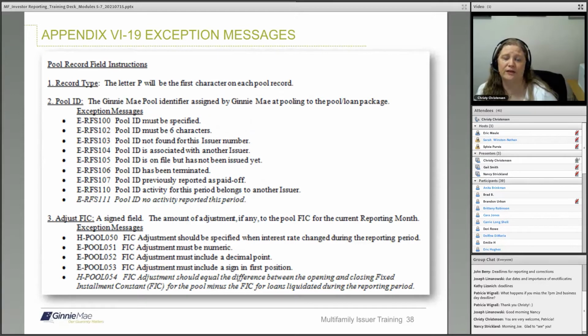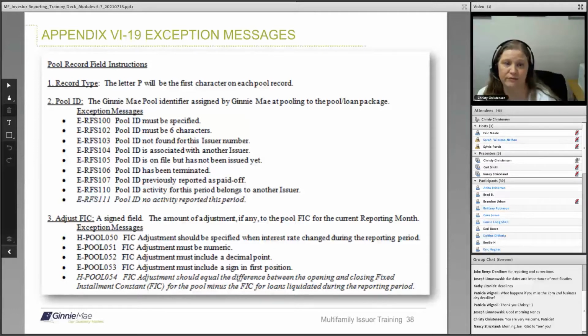This is a snippet of Appendix 6-19 with possible exception messages for each field. Sarah, could you please turn on the annotation tool? Using the annotation tool, place a sticker on the RFS 111 exception.